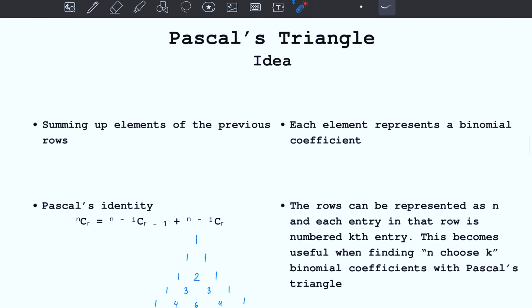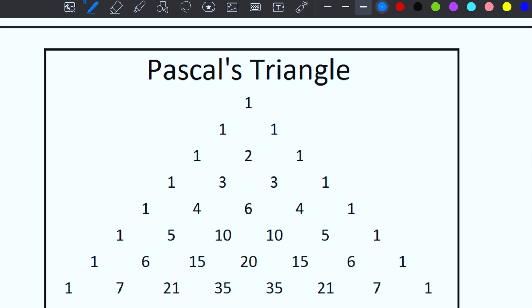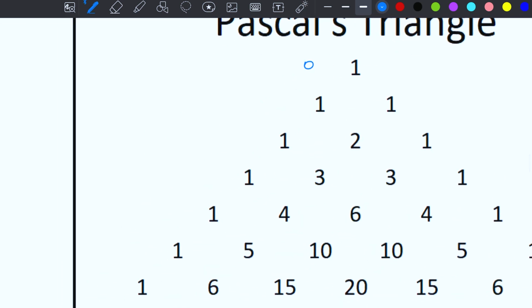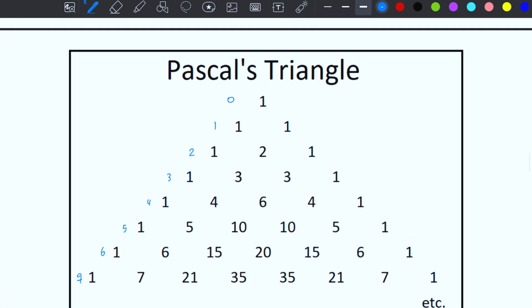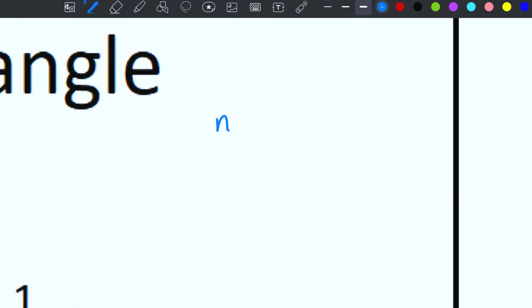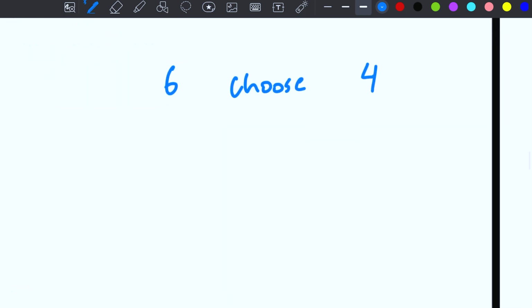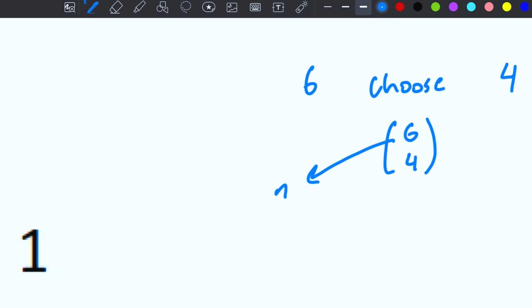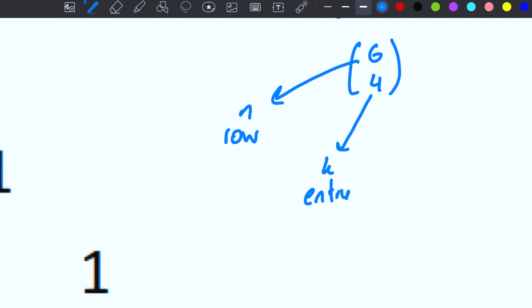Okay, so let's see a bigger triangle for this example. Here in this Pascal triangle, we have 7 total rows, or actually 7 n's. Here, 6 and 7. Okay, so let's make up an n-choose k example. Let's say we want to find 6 choose 4. Okay, it can also be represented in this form, 6 choose 4. Here the 6 represents the n and the 4 represents the k. N is the row and k is the entry.